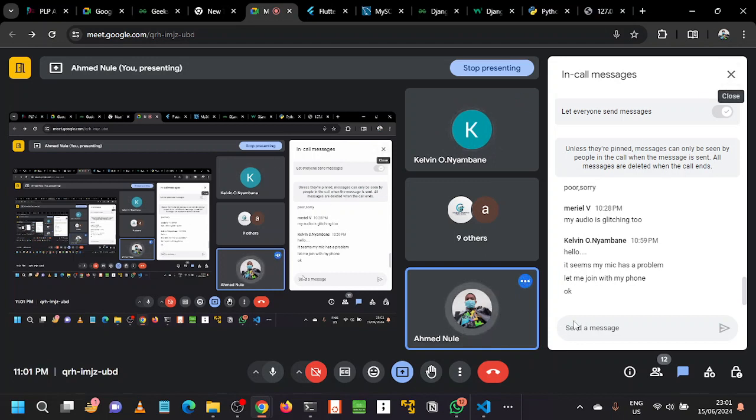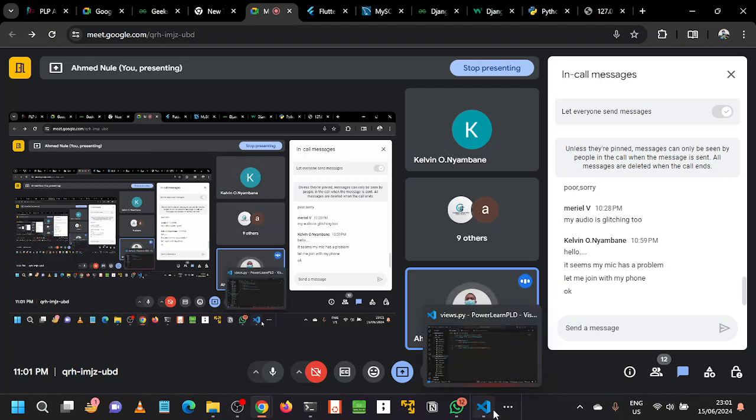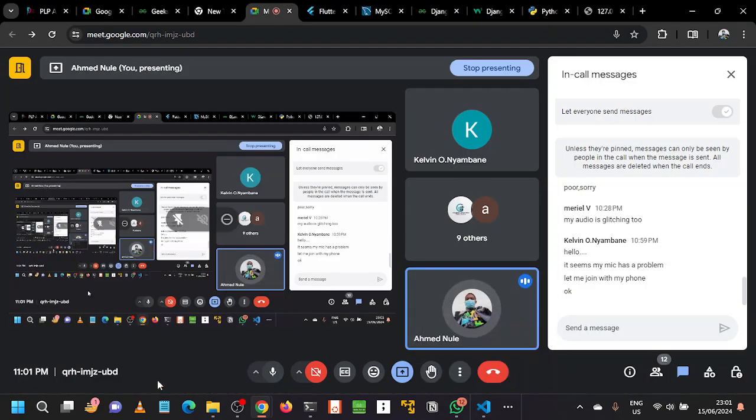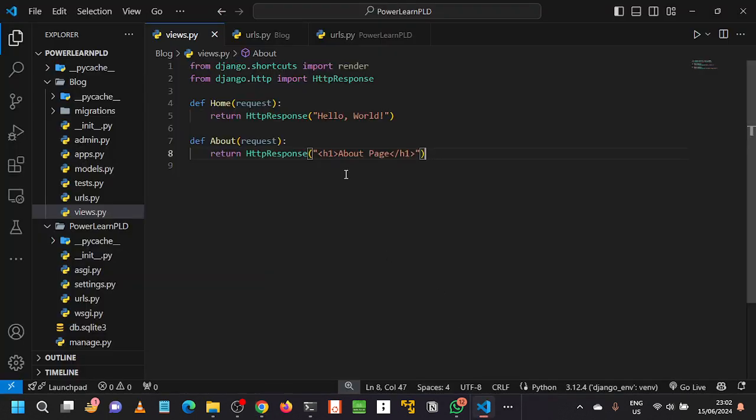Type in the chat how we'll be able to access our new about page. Even if I refresh this right now, you can see I've refreshed it, but we're still seeing hello world. Let me change it. Maybe about, yeah. I need to see the about page now. Let me see what you're typing.